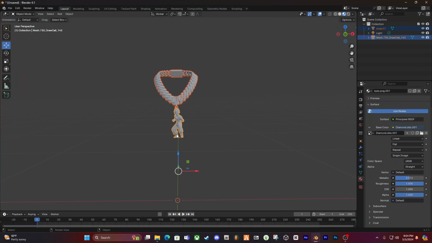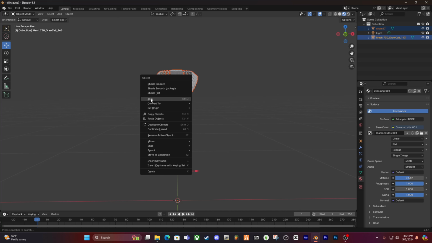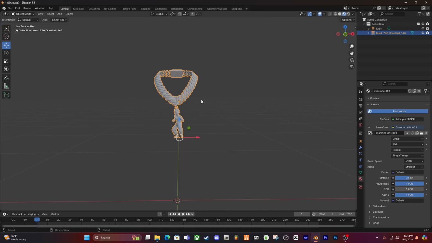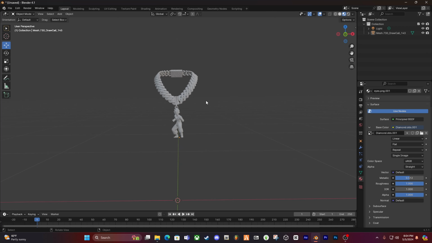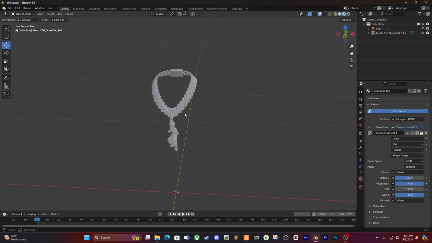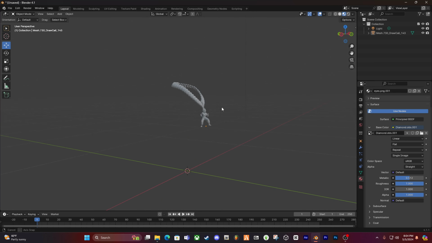Okay, now when you're done situating all that, you're gonna want to highlight both of them, right click and press join, and it's gonna make it all one chain. Make sure this is your last step, so add all your textures, all your colors, all your materials, anything that you guys need or want on this. Make sure you add them all before you join them together, or you won't be able to change the color or anything like that.